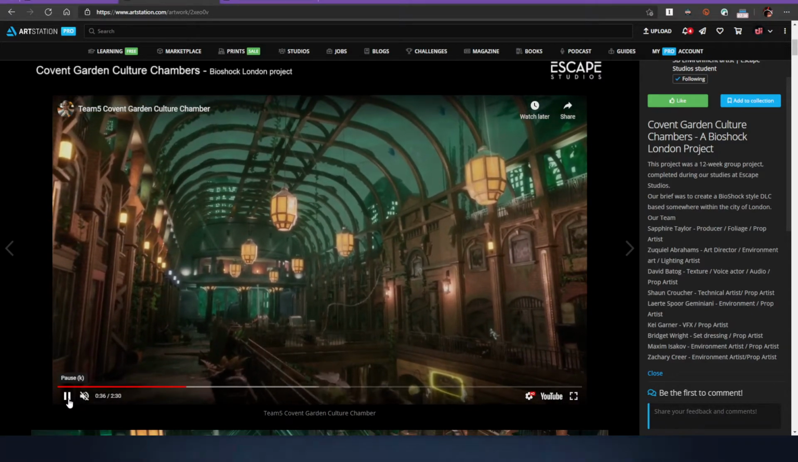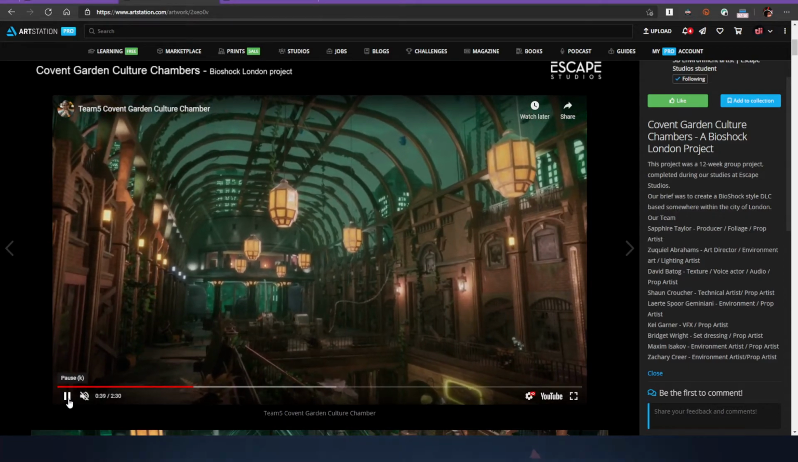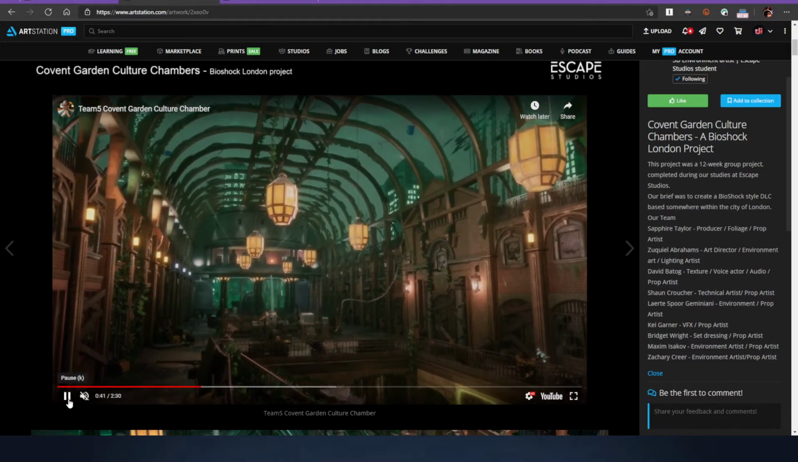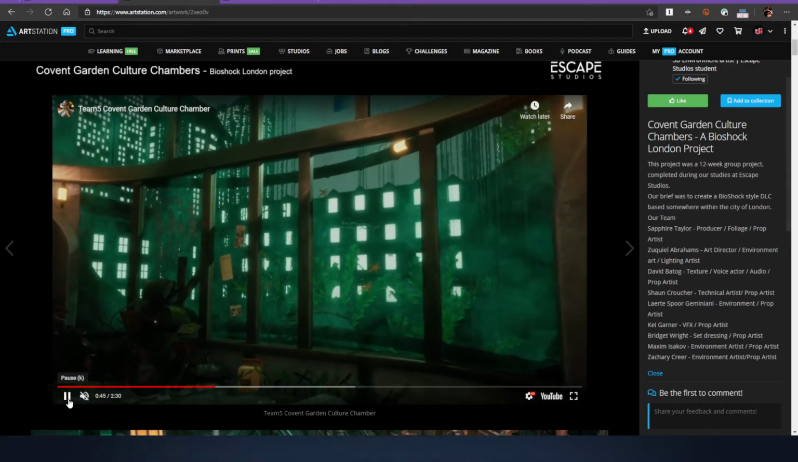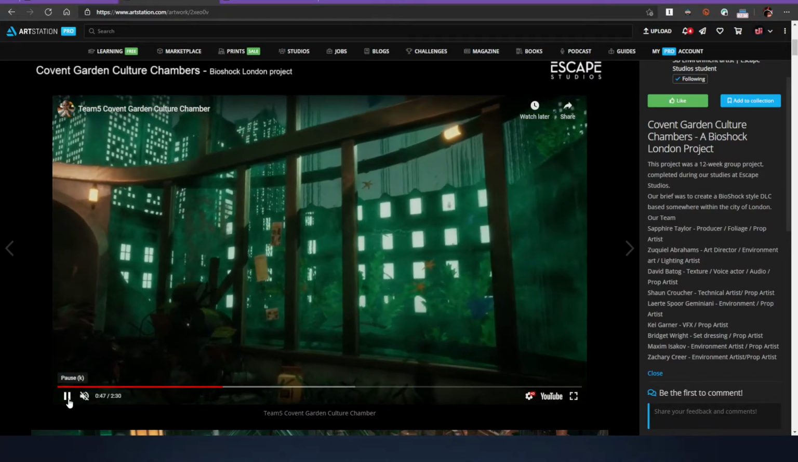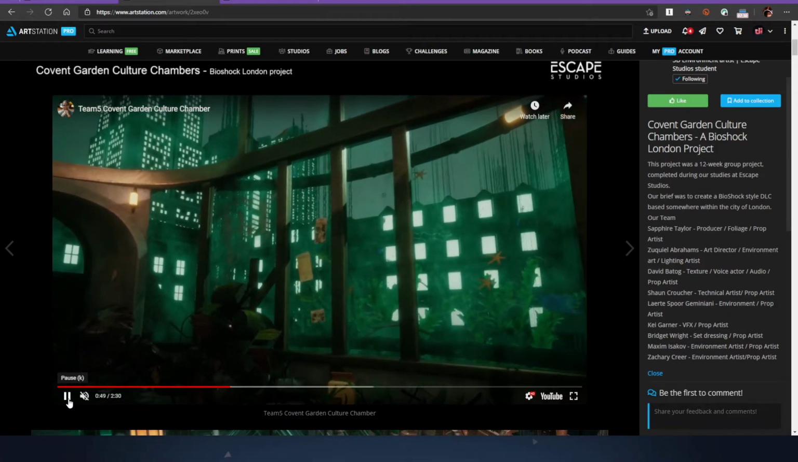Yeah, that was the other environment artist. He sort of just went crazy with everything. On the outside? Yeah, on the outside and some of the textures as well.